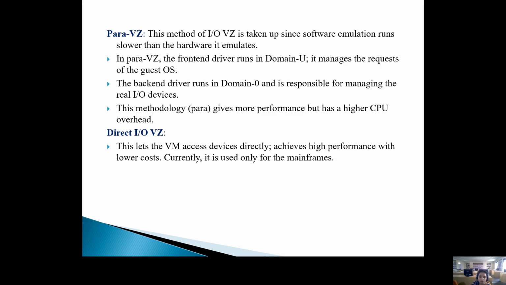Coming to direct input output virtualization. What is meant by direct input output virtualization? In this virtualization, the devices are accessed directly, so it can achieve close to native performance, high performance, without a high CPU cost. The current direct input output virtualization implementations focus on networking.